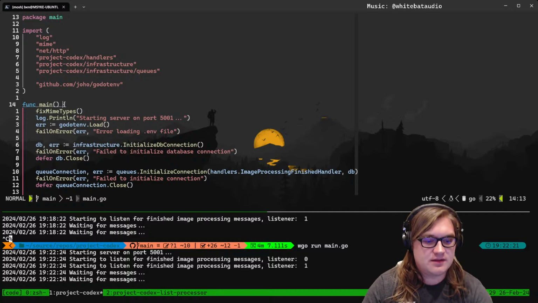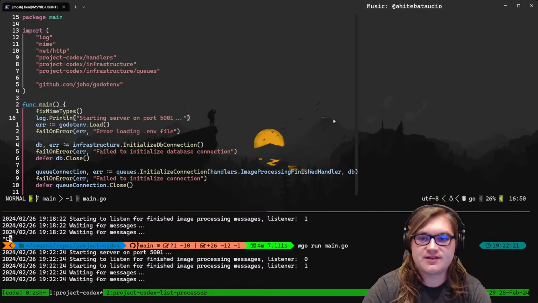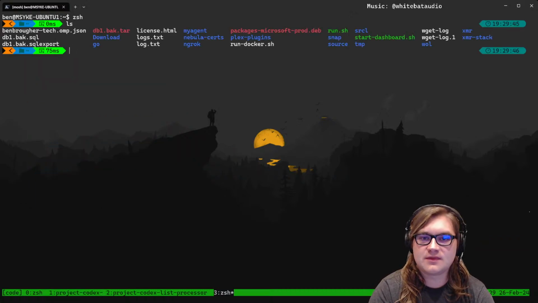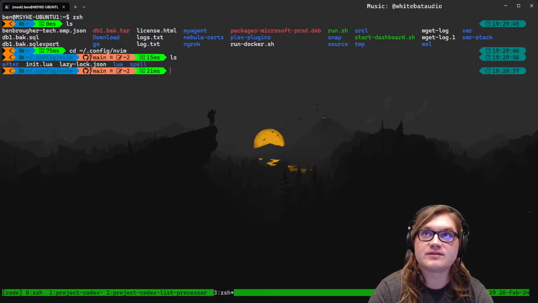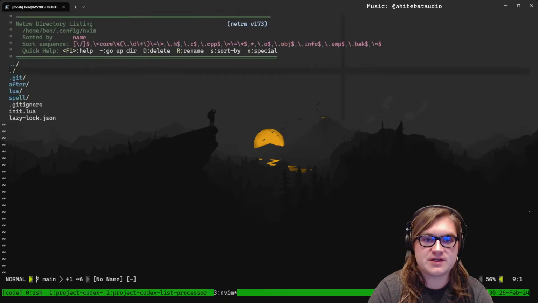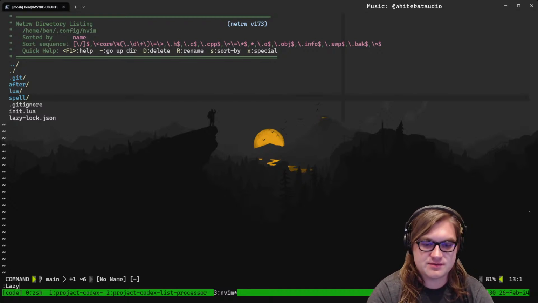Alrighty. Let's get started with the Neovim config stuff then. So we need to go to .config and vim. No, not the old one. I need to delete the old one. Neovim to edit Neovim.